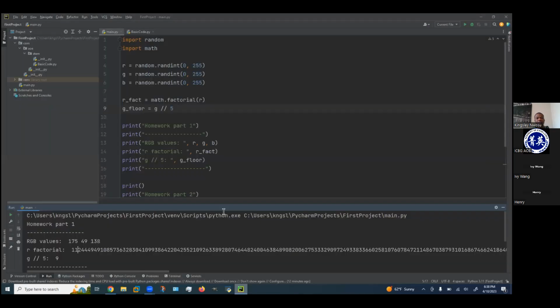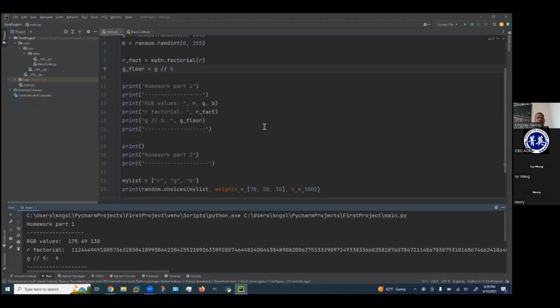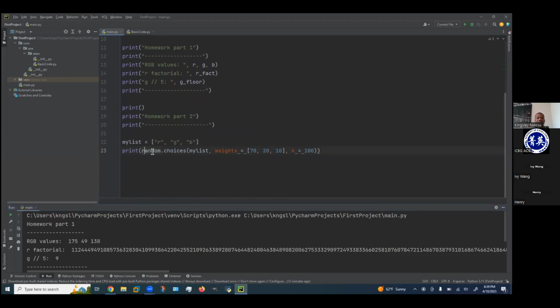To do that, the main thing that we use is random.choices in Python's random library. We remember that the random.choices function lets you assign weights to a value in the list, and also you can assign a k, which is how many guesses you want to make. So what I did was make a list with R, G, and B, to simulate red, green, and blue. And then I did random.choices and passed my list.